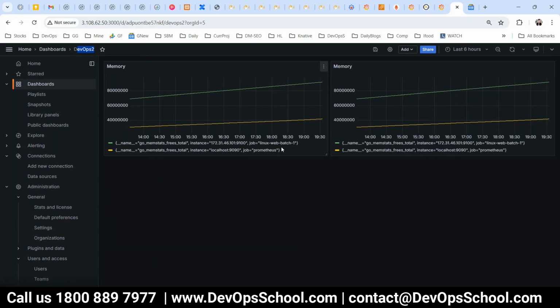In enterprise, these dashboards are created and available as part of it. Are you able to understand this, all of you?